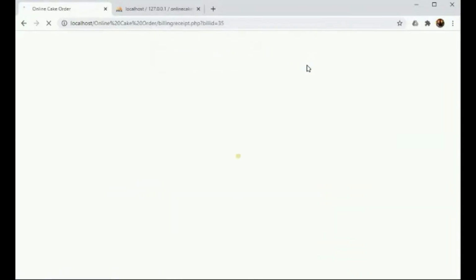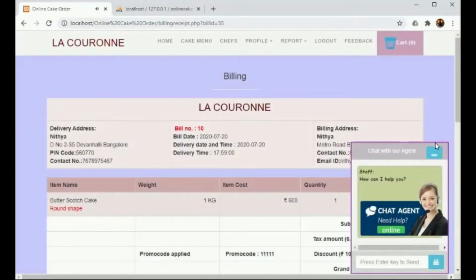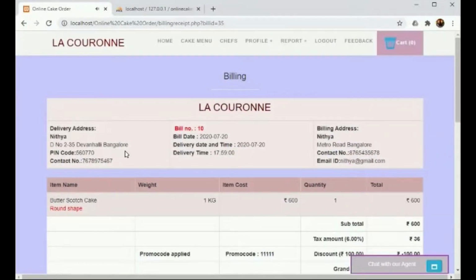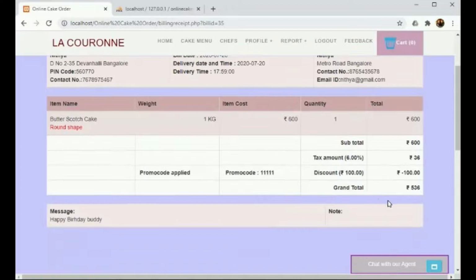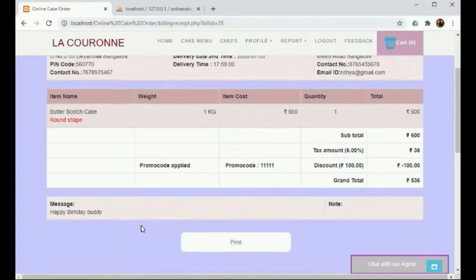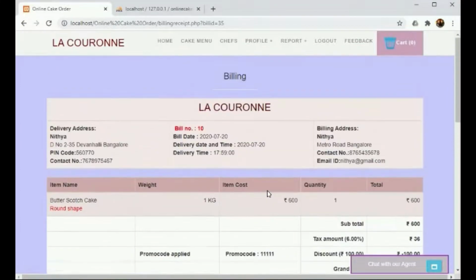Once the payment is made, the order is confirmed and customer can view the billing report. It includes the delivery address and the billing address and the bill number with the details of the amount paid. Customer can also print this bill.